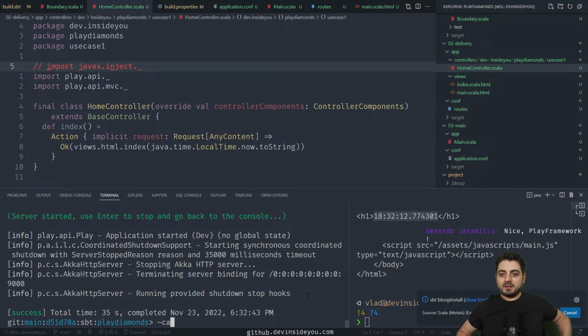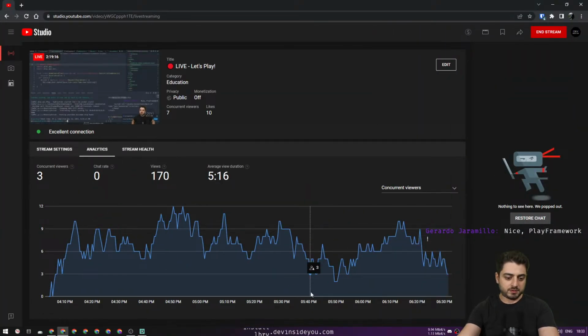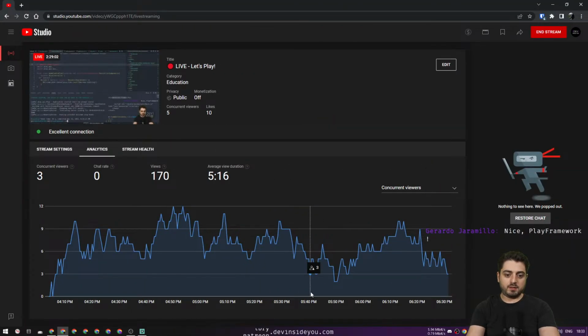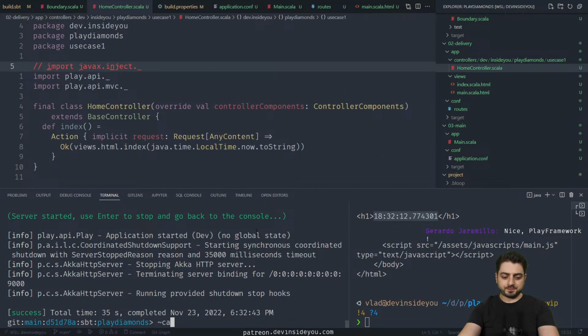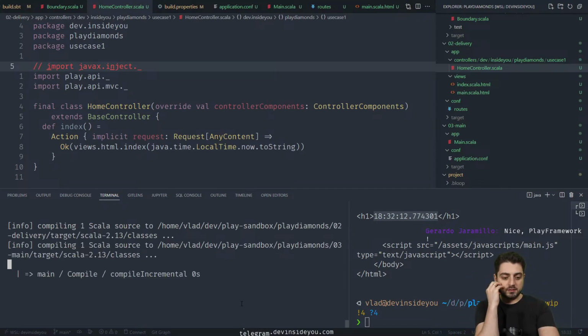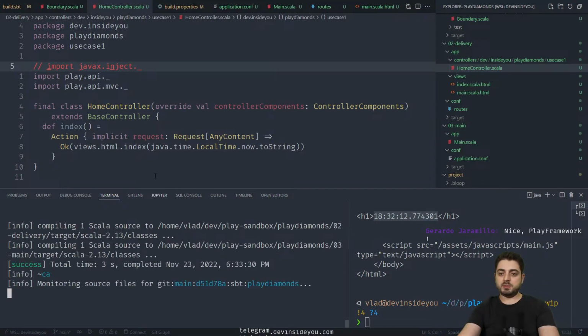Yeah, man. I'm sorry, my second screen is so far away. Your name is Gerardo? Hold up. I should be able to see it here. Gerardo, yeah. Yeah, so in the beginning of this stream, I announced that I am about to inherit a Play project. So I need to figure out how to do dependency injection in Play.